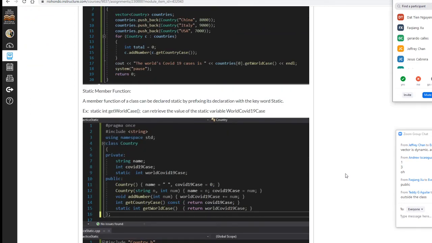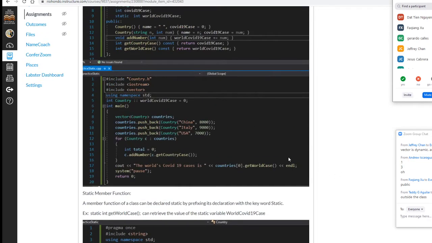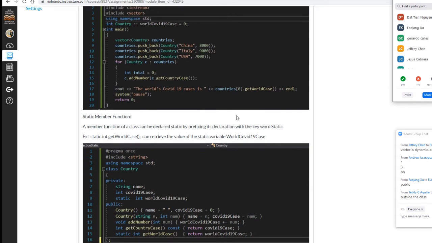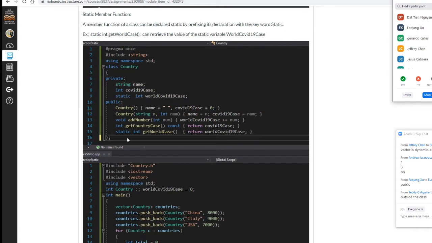We could also use a static method. Here we are using a static variable. I remember Jai asked me why I put 0. That's weird. True, because we played a tricky thing here. Our country is a vector, and every single object in this country has a world COVID-19 case. They are exactly the same. So I put 0 here, 1 here, 2 here, the same. But that's awkward code, so you are going to do it this way now. You use a static method. If you have a static method, the variable has to be static.